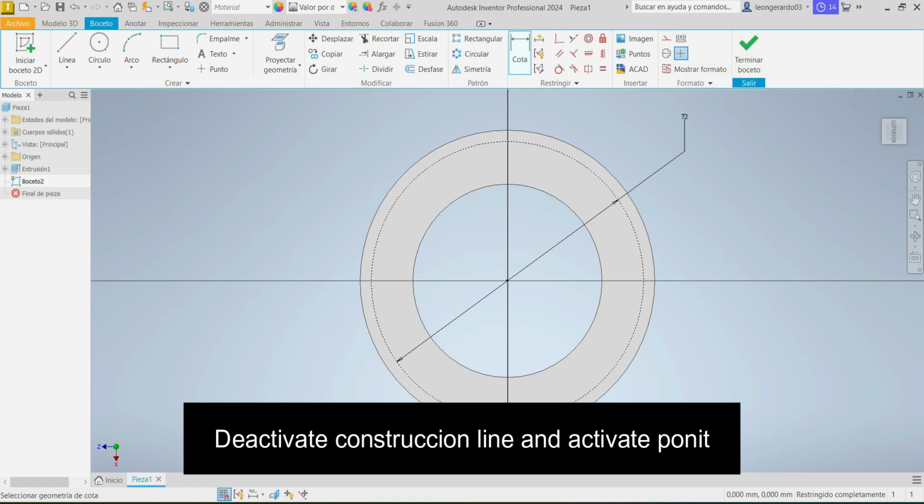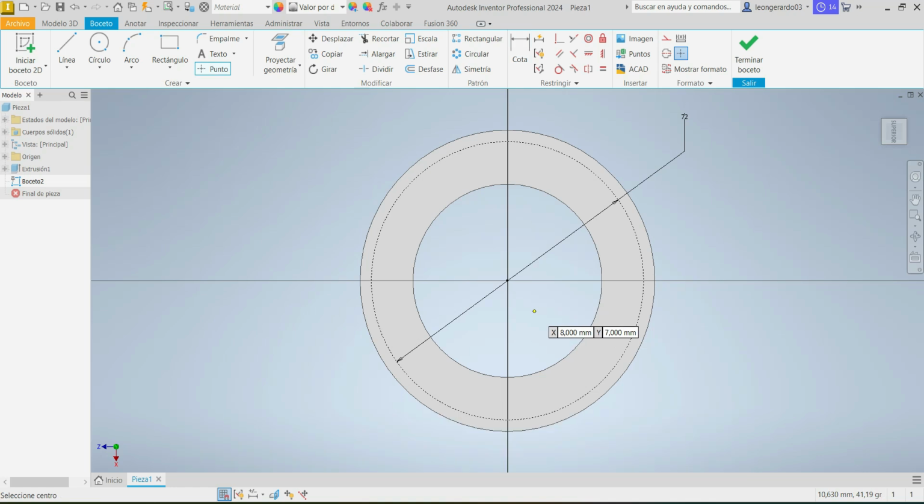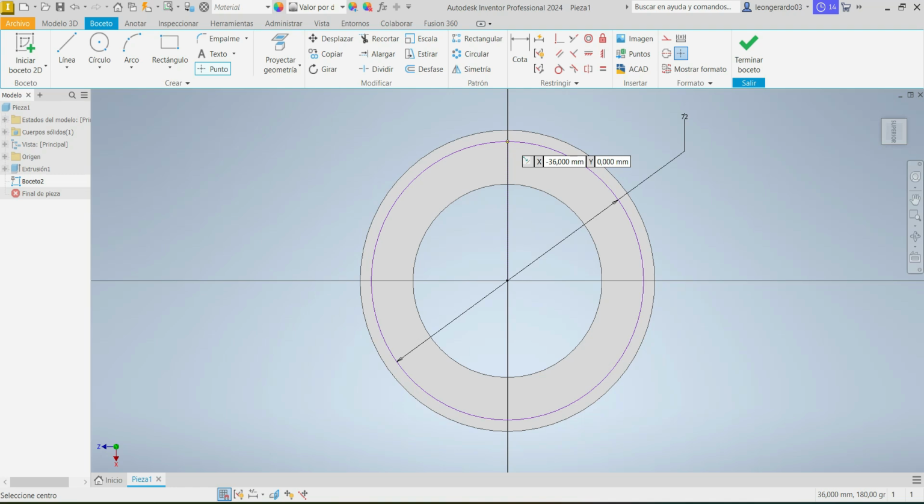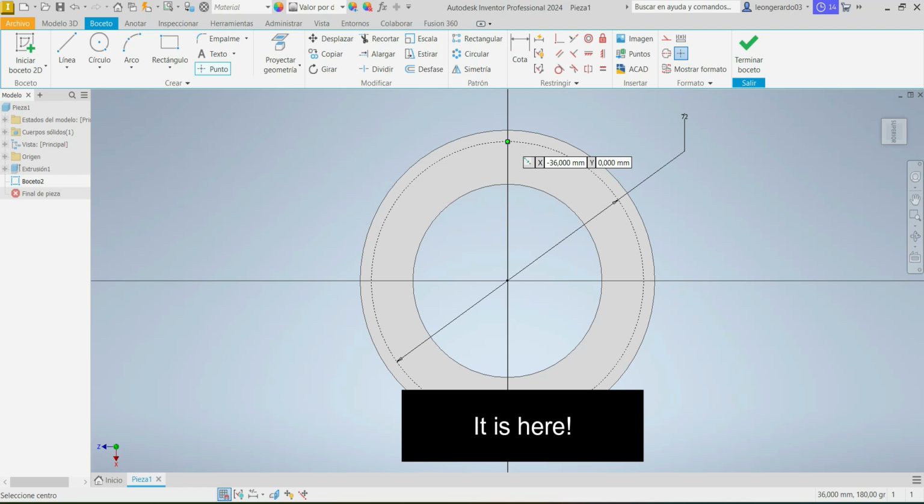Deactivate construction line and activate point and place it on the construction circle on the y-axis. Okay, it is here.